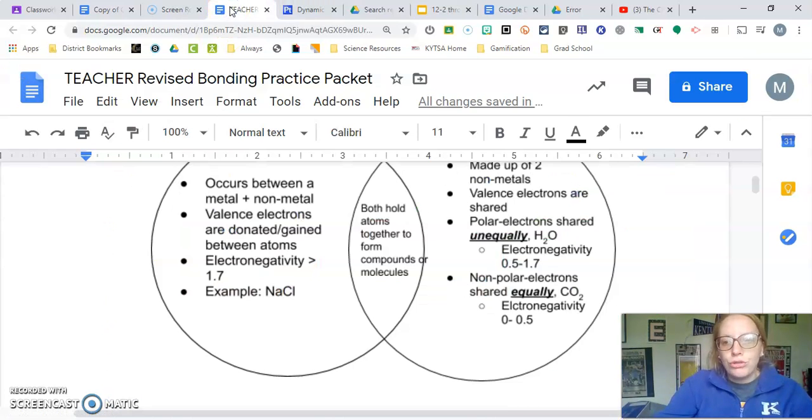So covalent bonds exist between 2 nonmetals. In this case, valence electrons are shared between atoms, and they're shared in order to get to a total of 8 valence electrons. Whereas in ionic, the electrons were either donated or gained. Now that sharing can be equal or unequal, and it just depends on those electronegativity values. So when those electrons are shared unequally, it results in something called a polar covalent bond. And this is when your electronegativity differences are between 0.5 and 1.7.